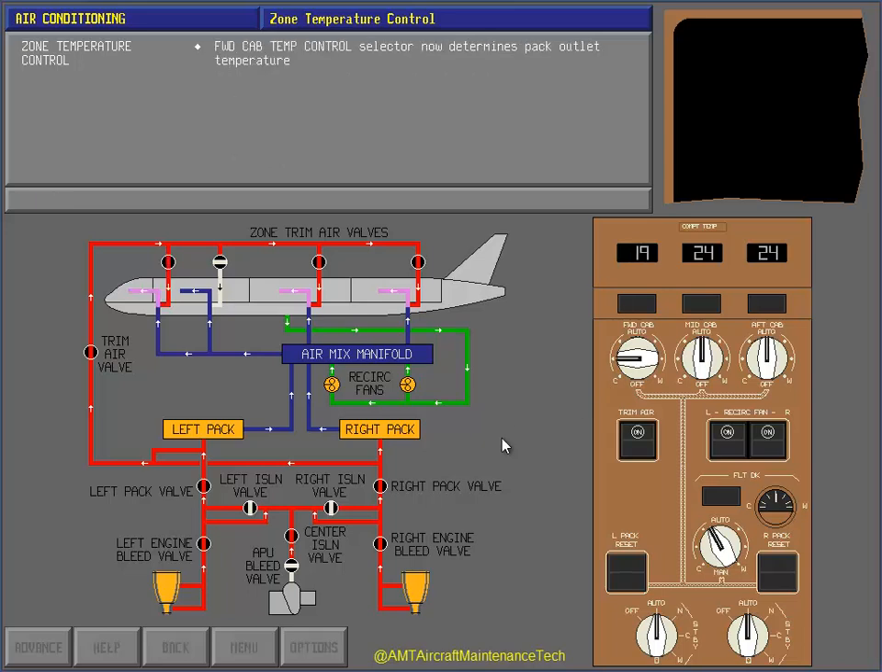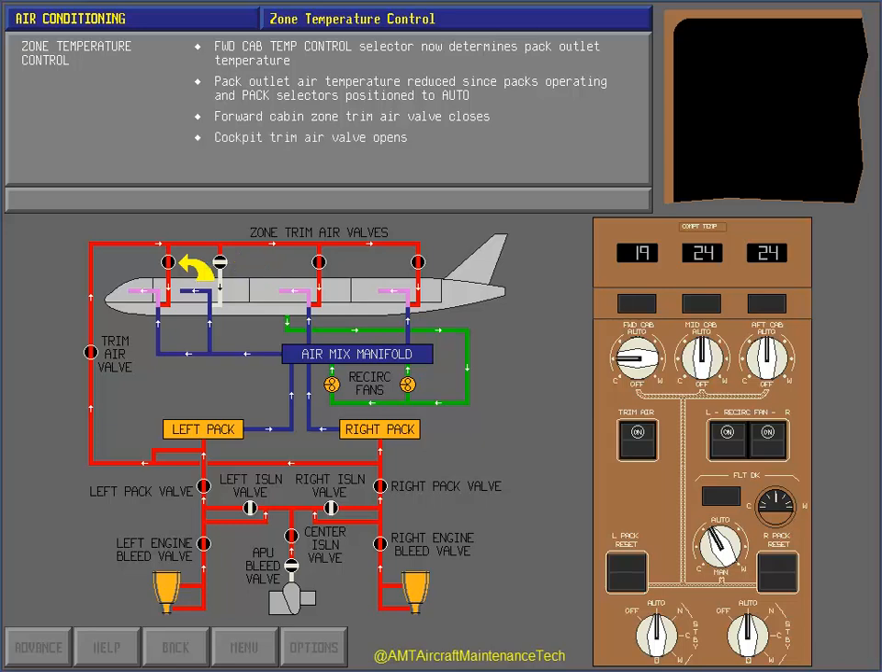Correct. The forward cabin temperature control selector now determines the pack outlet temperature, since it is positioned to the lowest temperature setting of the 3 temperature control selectors. The pack outlet air temperature is reduced in both packs since they are both operating, and the pack selectors are positioned to auto. The forward passenger cabin zone trim air valve closes, and the cockpit trim air valve opens to add trim air to match the temperature commanded by the cockpit temperature control selector. Now touch the aft cabin temperature control selector to position it to off.